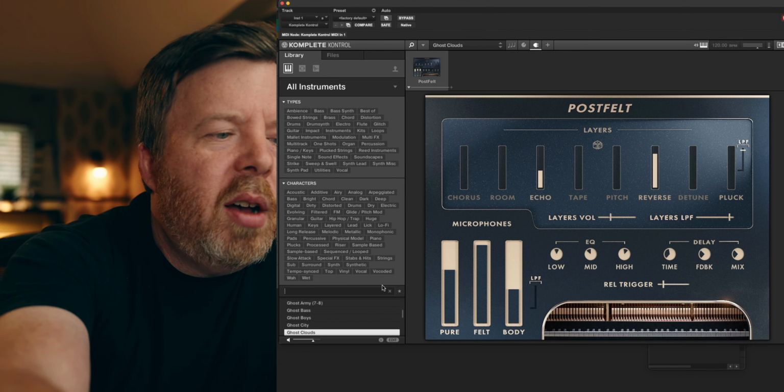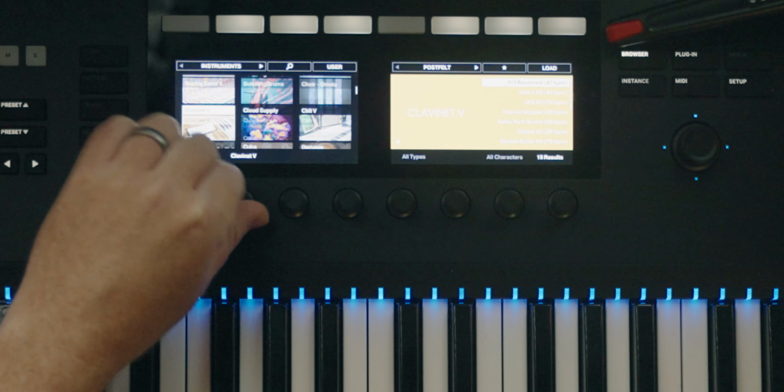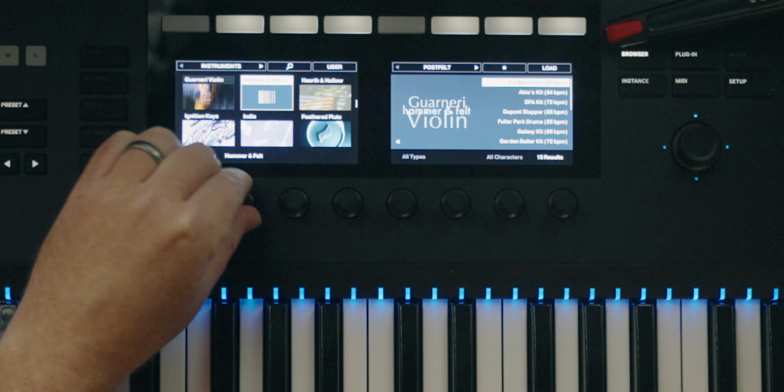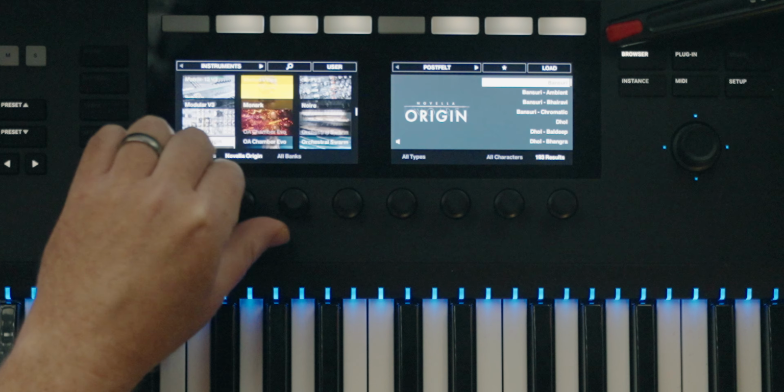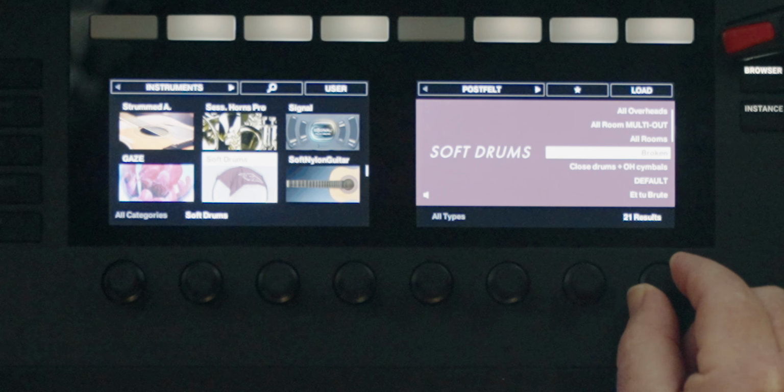But I can go to the browser here. I can search all products, get down, let's go find Soft Drums. Where are you? I have too many Native Instruments. Oh, Feathered Flute, there you are. Go, look at that. And then I can listen to the snapshots.